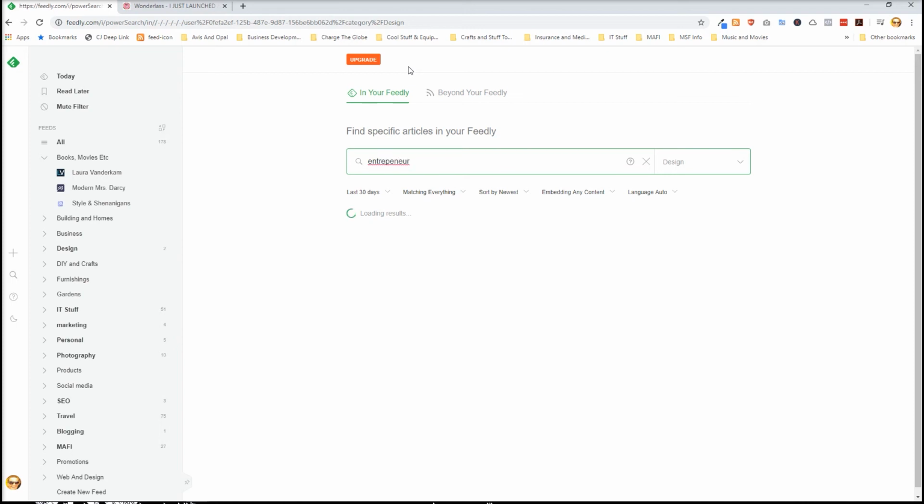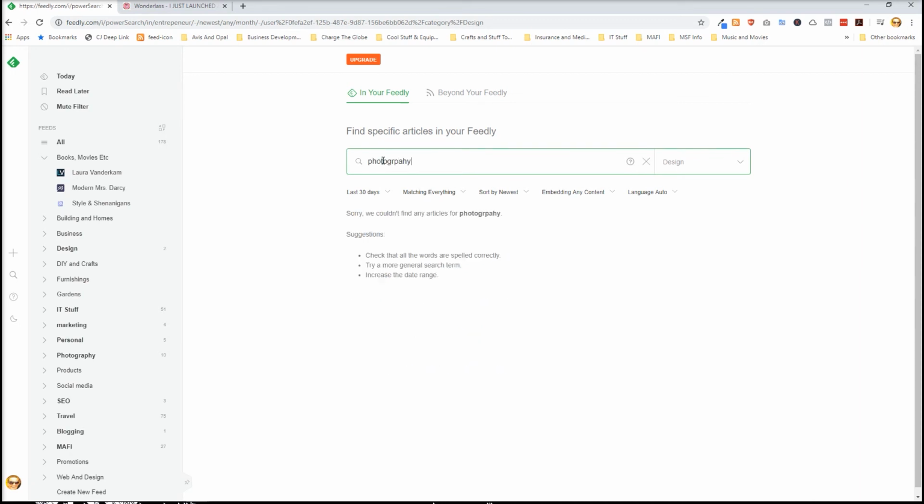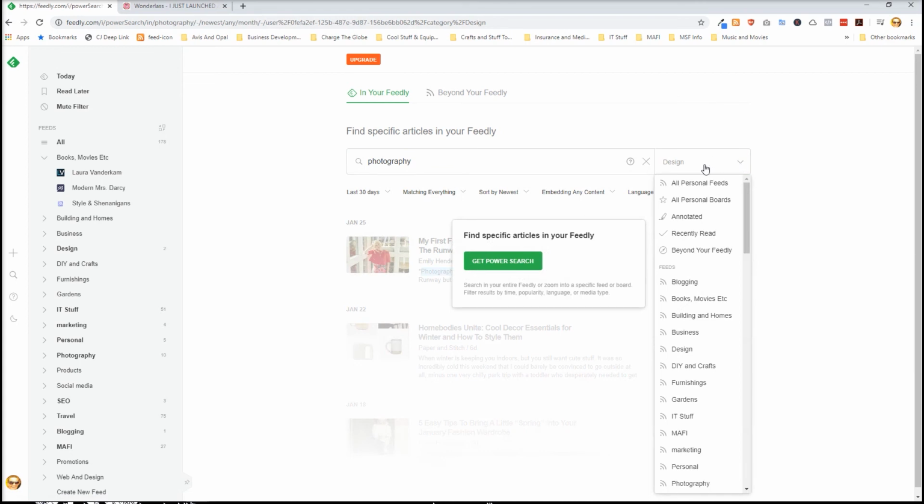Oh, I don't know if I've spelled that right. Okay, now you see you can't find anything here. Let's go, what will be in there? Oh, photography. Okay, and then over here, we can see what we want to see.